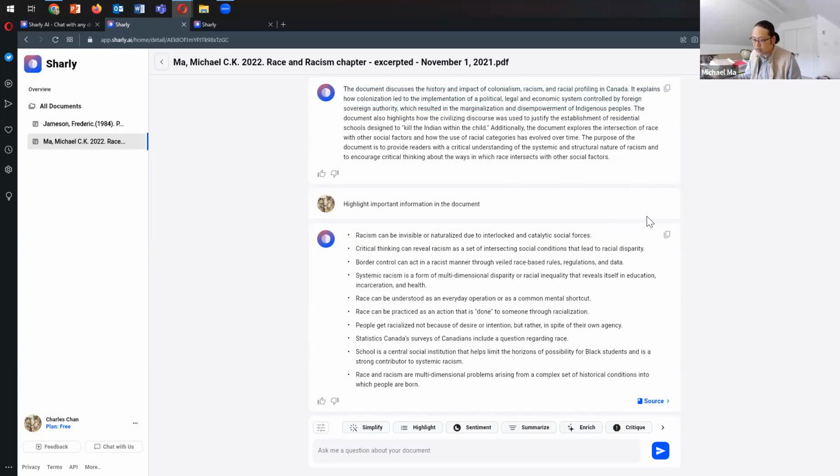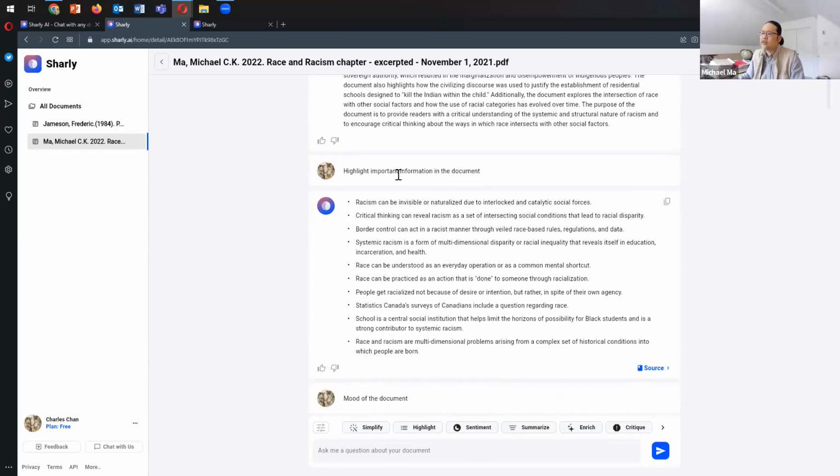So here, what is interesting in this interface with ChatGPT, which is a bit different, I guess, than other ones that I've covered, like ChatDoc or ChatPDF or Ask PDF or Humata, is that it actually has kind of 6 buttons on the bottom, where it says simplify, highlight, sentiment, the mood of the document, summarize, enrich, and critique. So I actually did that. So I asked it earlier to highlight. I clicked on that highlight button, and then it highlighted my document, or if you will, what it believes are the main highlights from the document I wrote about race and racism.